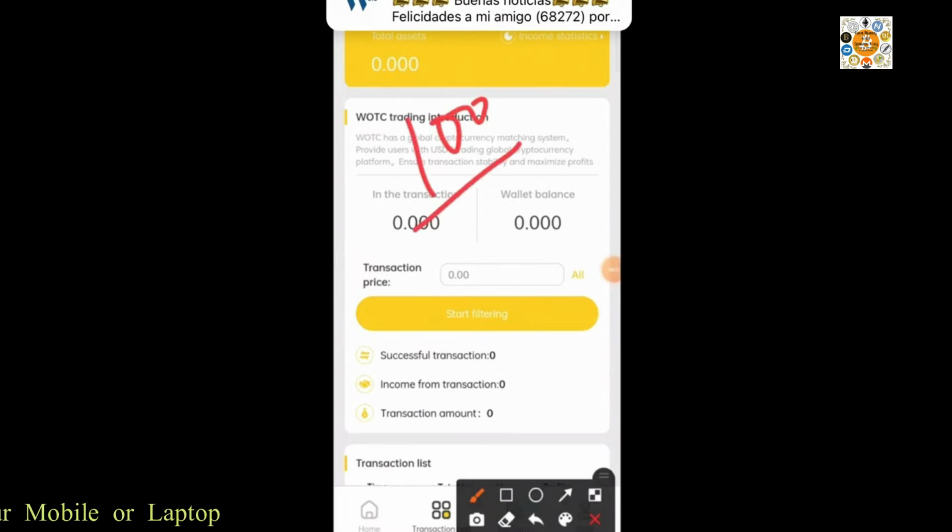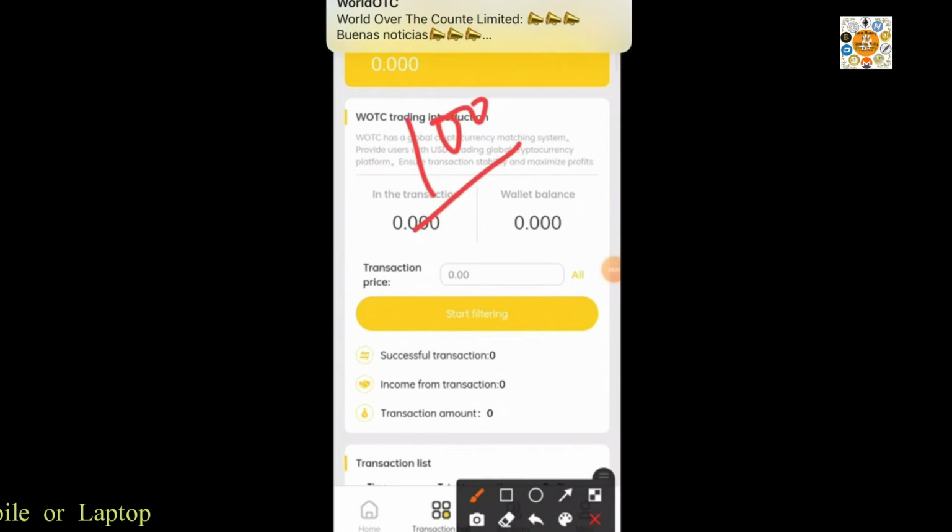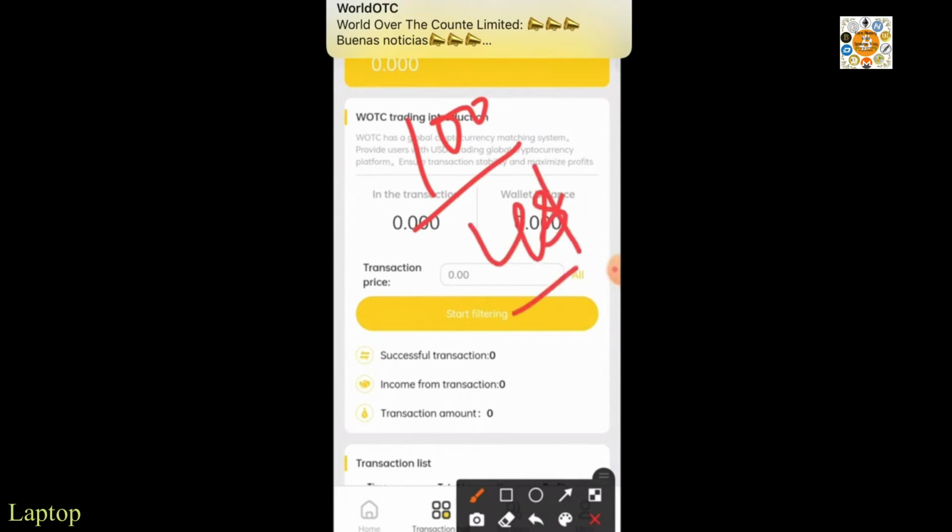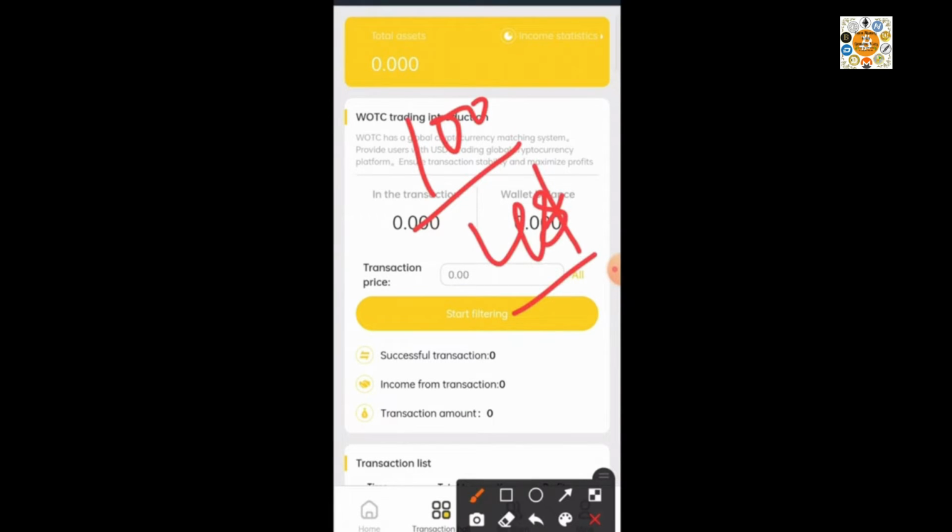And after investing $100, within 3 to 4 hours, here I will get $4 as a profit, and I will withdraw all the money in front of you. So guys, wait for the end.